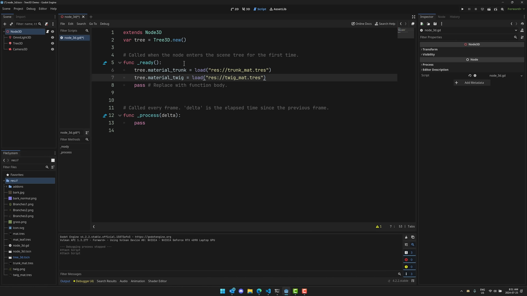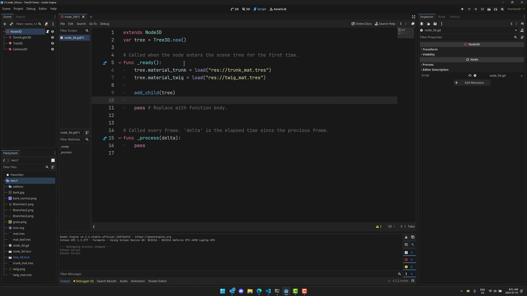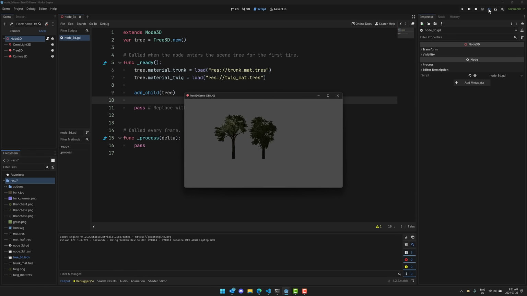So now we've got our tree loaded. And then finally, what we're going to do is go ahead and add it to our scene. Add child tree. There we go. So we got a tree with the material added to the scene at the origin. Let's go ahead and run this scene. And presto, we now have a second tree in our world.